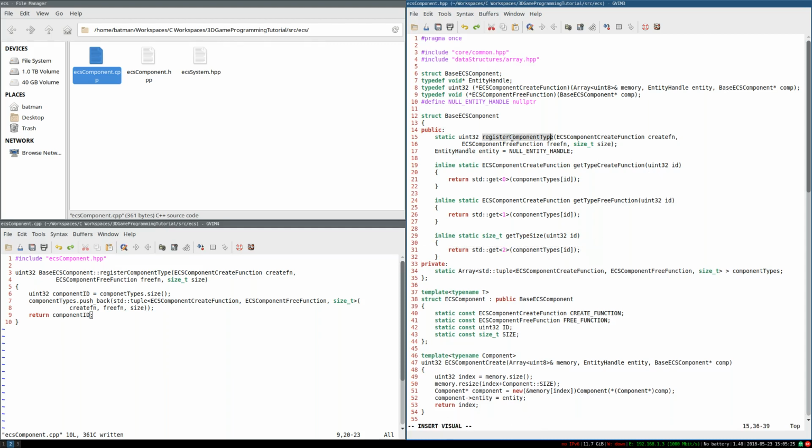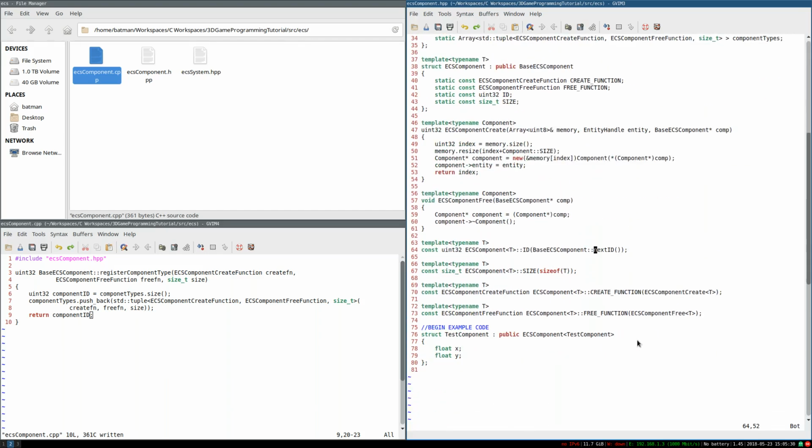And that's really all there is to this, other than the fact that where we have next ID, we're now going to need to specify register component type. And it's going to have to take in all of the stuff. So, since I'm not sure there's a guarantee of order for how this is going to do, I'm going to do some slight code duplication here.